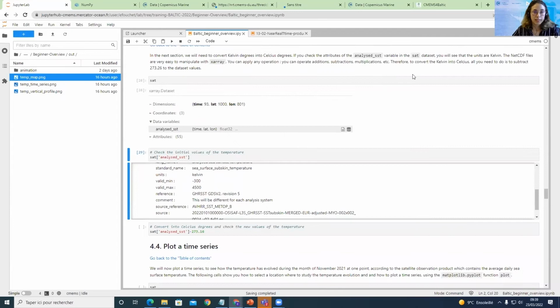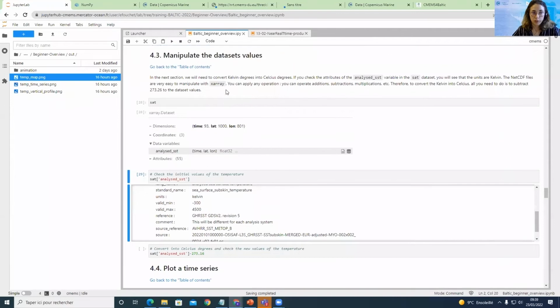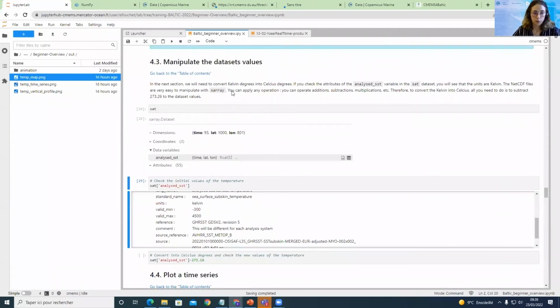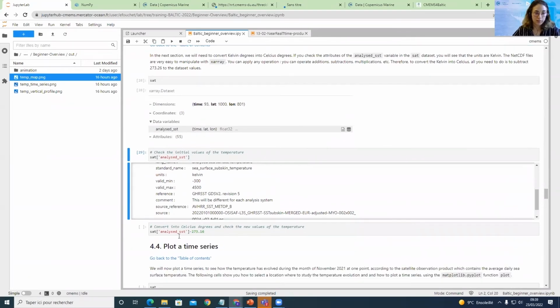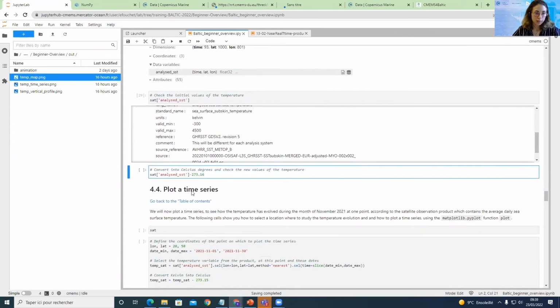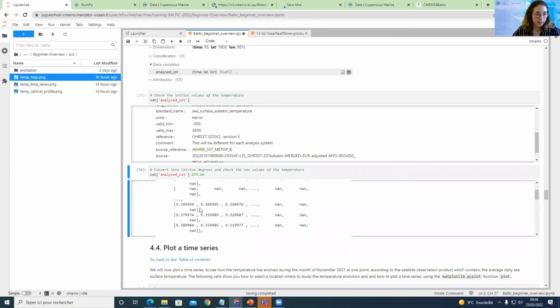And it's very easy in Python and with Xarray to manipulate the netcdf files, the data sets. So you can apply any operation you want, addition, subtraction, multiplication, etc., to your data set. And if you want to convert the Kelvins into Celsius degrees, you just have to subtract 273 degrees. And if you have a look at this, you can see that the temperature is now in Celsius degrees.